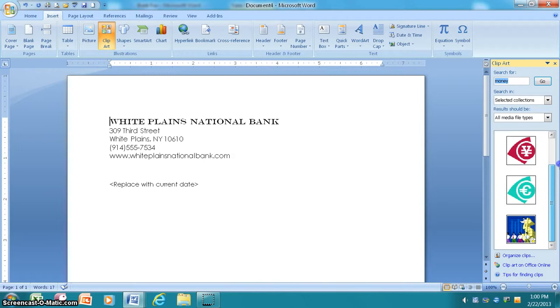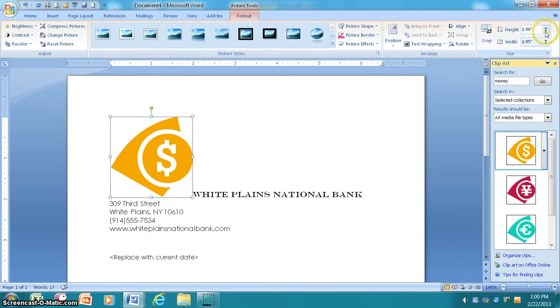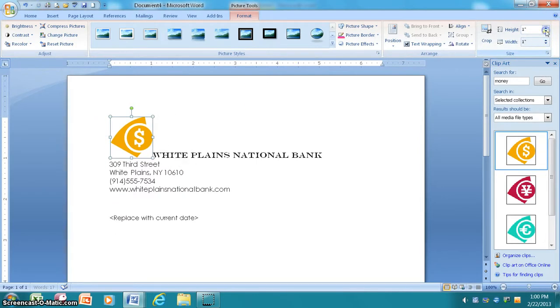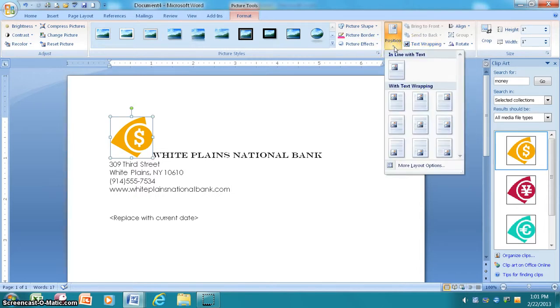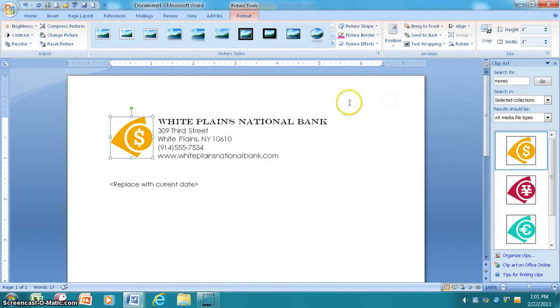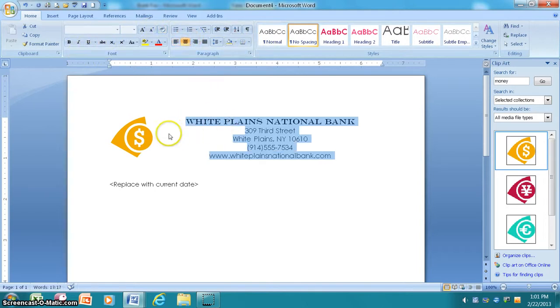Okay, so I'm doing this, and obviously my gallery is a little limited. I would probably go out and see what I could find in Google Images, but to just make this a little more workable, I'm just going to choose one of these images and insert it. And then I am asked to change this so that it's 1 inch by 1 inch square. And we're going to change the text wrapping, or excuse me, the position button for this one, so that it's in line with the text like that. And then once we do that, we're going to go ahead and center the text here.